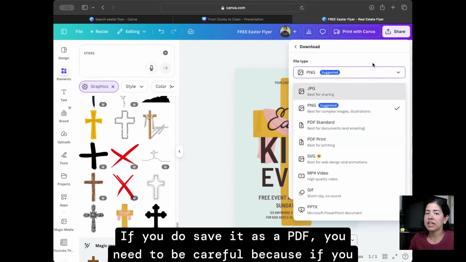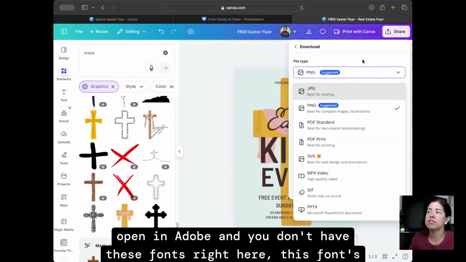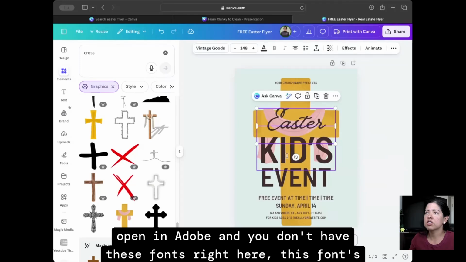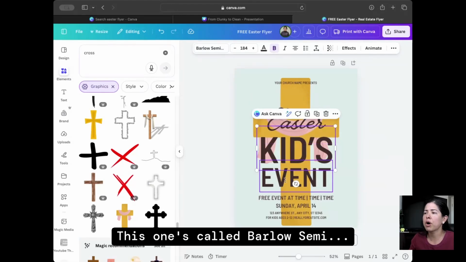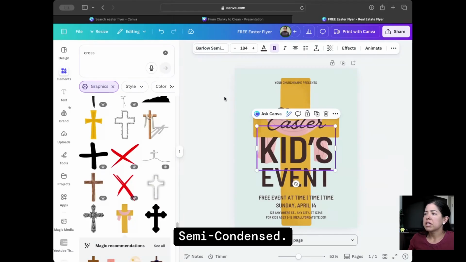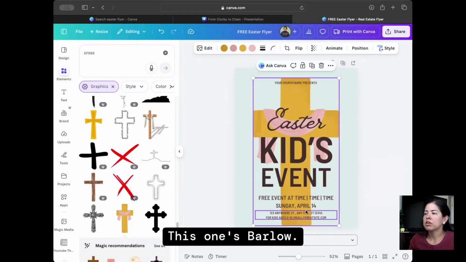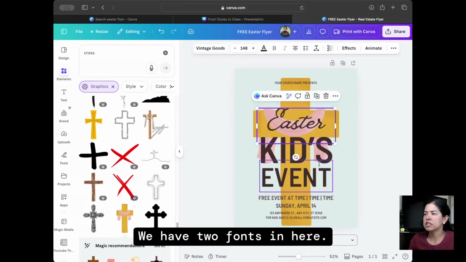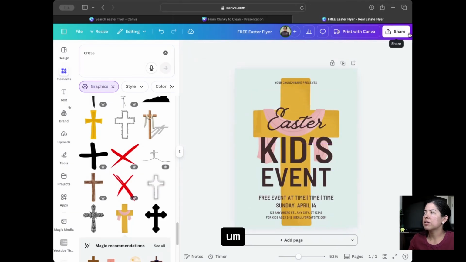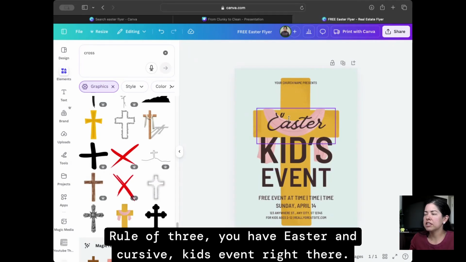If you do save it as a PDF, you need to be careful, because if you open in Adobe and you don't have these fonts right here, this font's called Vintage Goods, this one's called Barlow semi-condensed. This one's Barlow as well. This one's Barlow. So cool. Okay, we have 2 fonts in here. 2 fonts. Rule of 3, you have Easter in cursive, kids event right there.